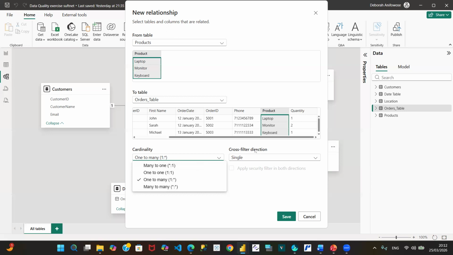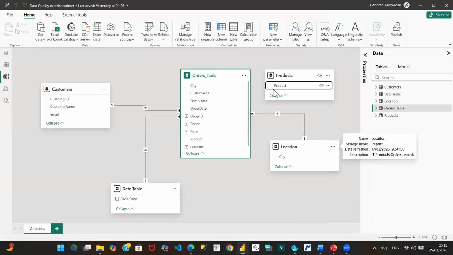And we look at the cross-filtering or cross-filter direction. How are these two filtering each other? It is filtering in one single direction. Sometimes, where the need arises, you could need both, okay? It seldom happens, but when you need it to happen, then it needs to happen.